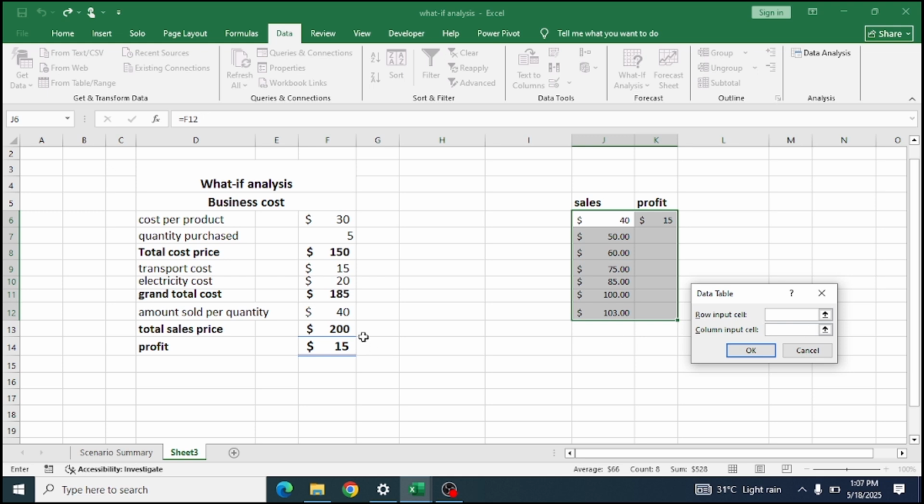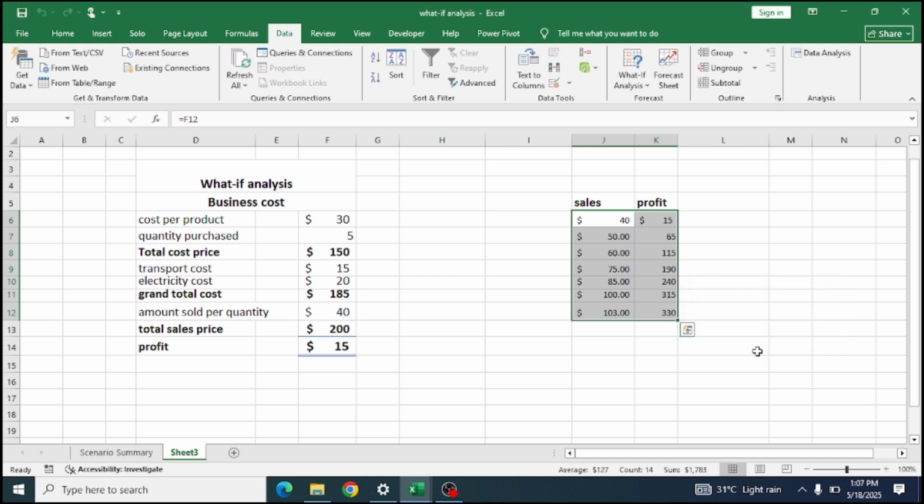So I go here and click it, then I press enter. When I press enter, you see that it automatically fills in the corresponding profit. You understand what I'm saying now? You can see the profit. If we sell it for $103 right now, we're going to get a profit of $330. I didn't put the symbol, but just know it's dollars.